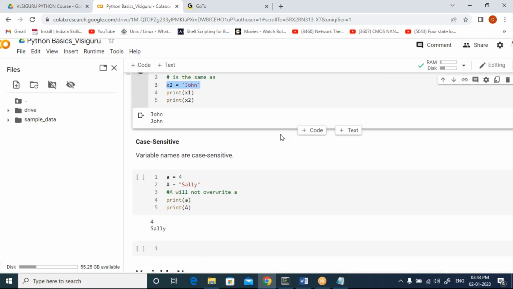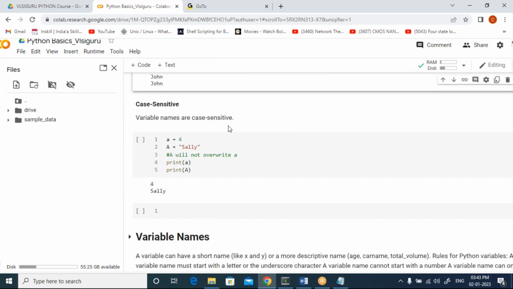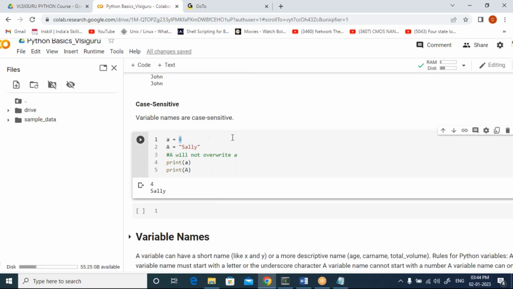Always in Python, the variables we use are case sensitive. Capital A is different from small a. So let us take an example. We take the variable a equal to 4, and we take another variable with a capital letter, A, equal to a string. Now if I print a and capital A, these two are different. So variables are case sensitive in Python programming. If I print this, these both are not the same, since in Python variables are case sensitive.